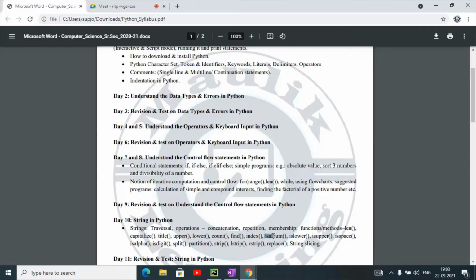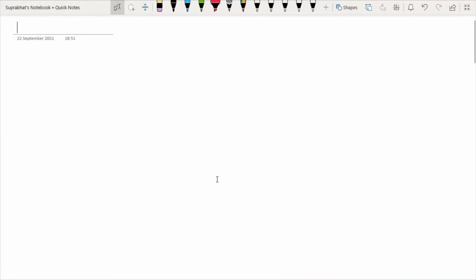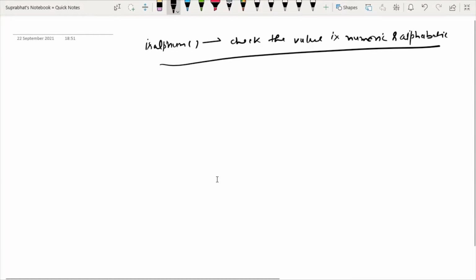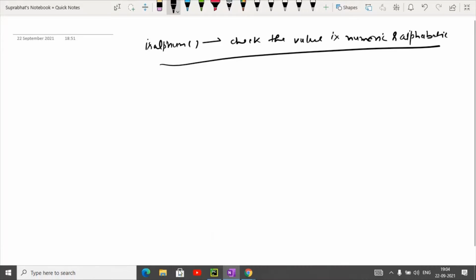So this is the difference between the find and index methods. The next method is isalnum. This method checks whether the value is numeric and alphabetic. If it is found, then it will return a true value, otherwise it will return a false value.